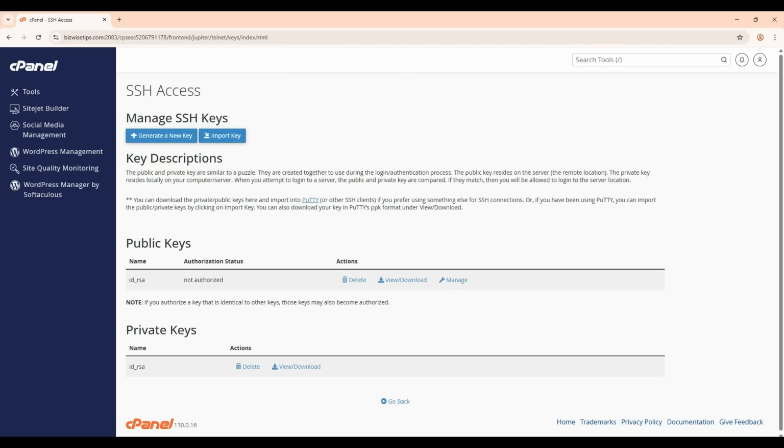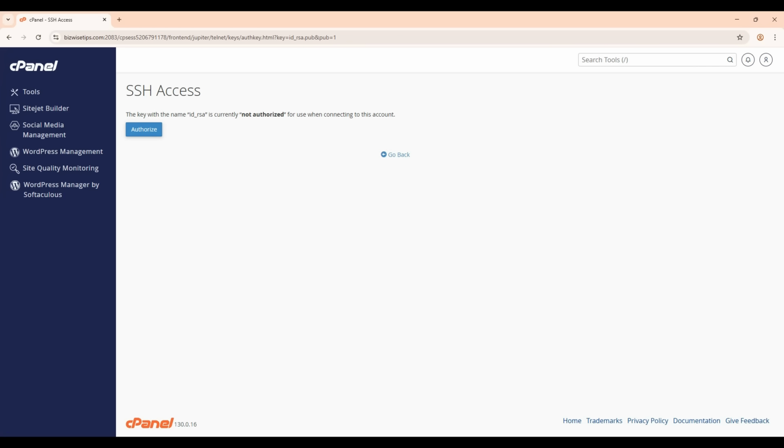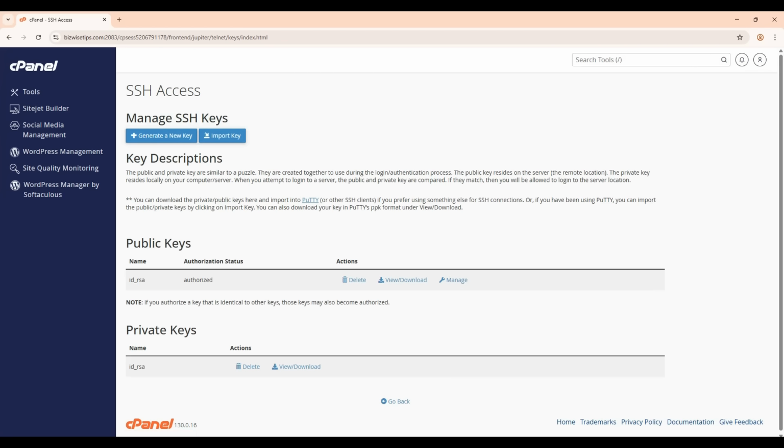On the settings page, you can see that the public key and private key have been generated, but the authorization status is showing not authorized. Keys have to be authorized to use. To make it happen, click the manage option and go in. Now you can see the authorize button. Click the authorize button. Yes, now you can see that the key is authorized. Go back and check it. Now you can see that the authorization status shows authorized.